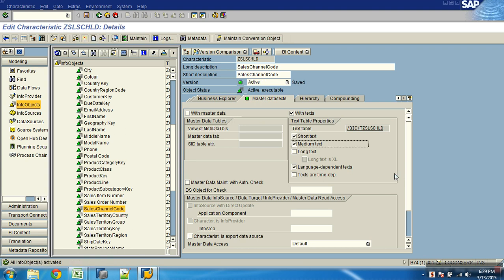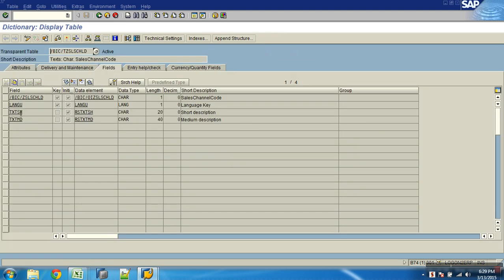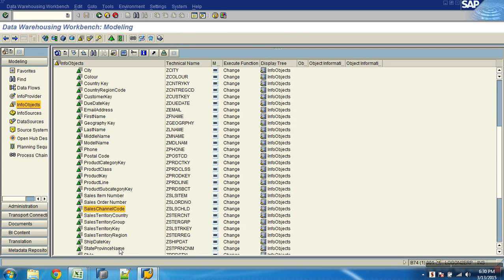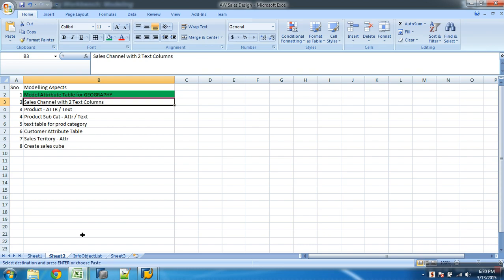Now will it create text table in the backend? So it creates text table for sales channel code, and the naming would be T and sales channel code. You get sales channel code, language, and why do we have only TXT, SH and medium? SH is of length 20 and medium is of length 40. Because we have selected only those two checkboxes. That was my requirement. Done. So we're done with the next one.